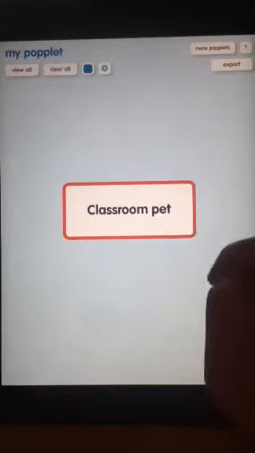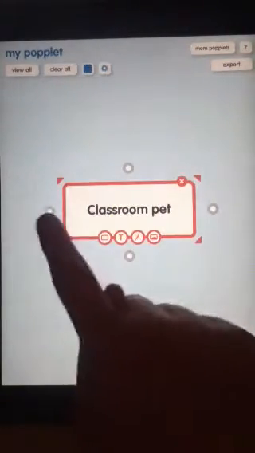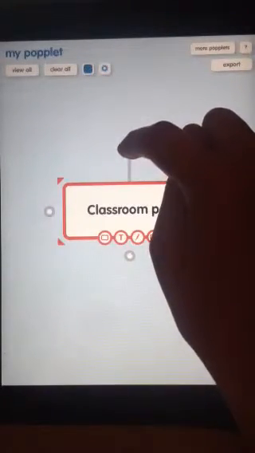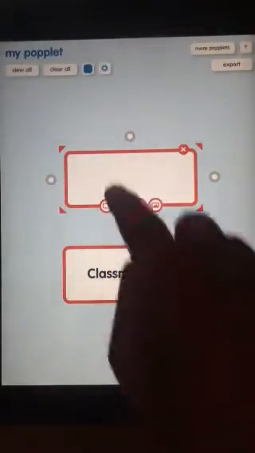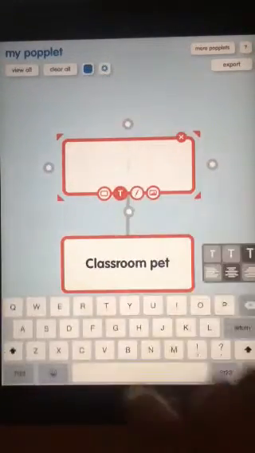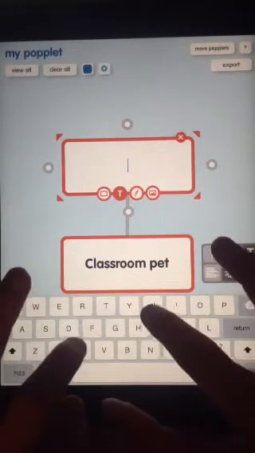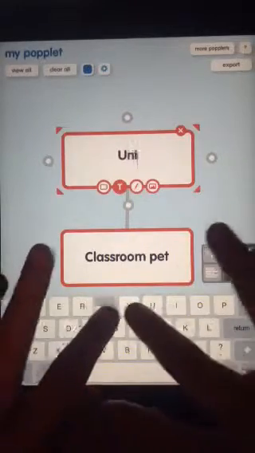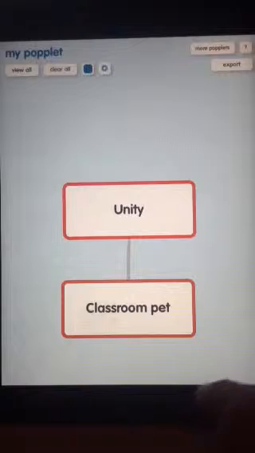Okay, so we have our classroom pet, and let's say we want to brainstorm reasons as to why we should have one. Click on this box. You can see four white dots. That is a tool, so if you drag it, it connects to a different box. So this could be our reason. One reason is that it will unify the classroom. So you can say unity. There you go, and ta-da, you got your second box.